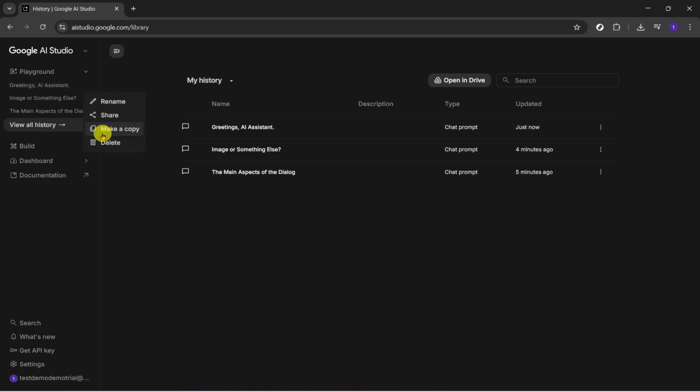Go to Google AI Studio, send a message to start the conversation, know that it's saved automatically, and use View All History to find it anytime. With this simple flow, you can focus on your ideas and let the platform handle the saving for you.